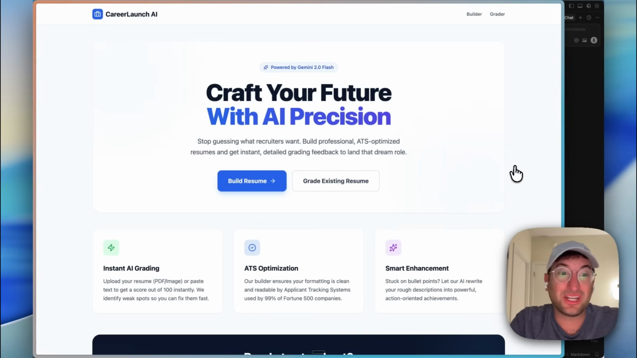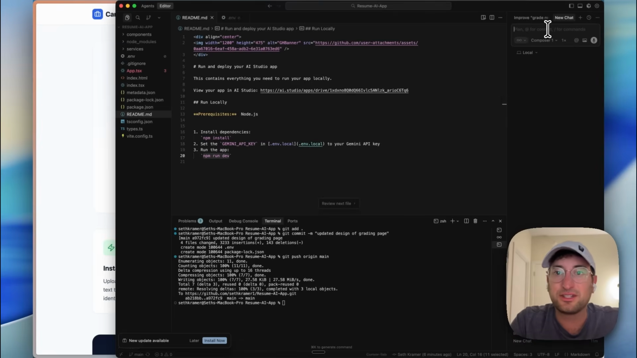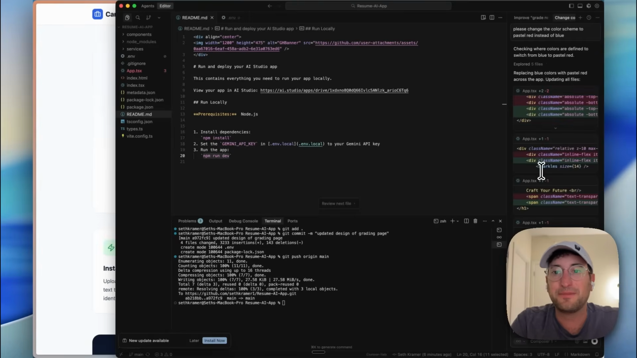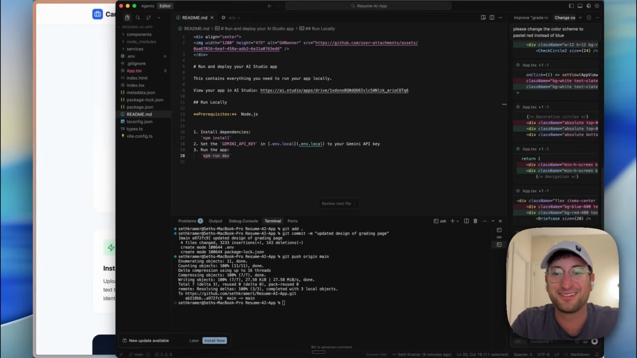So let's go home and let's make a change here. Let's say I want to change the color scheme of this app. So let's just, in the chat, say, please change the color scheme to pastel red instead of blue. So pretty simple change, should make it pretty quickly. You can see Composer's really quickly reading these files, making the change. It's going through and doing it really quickly.